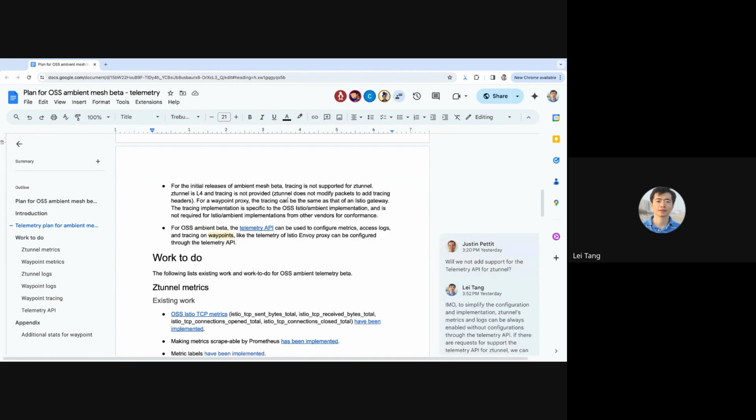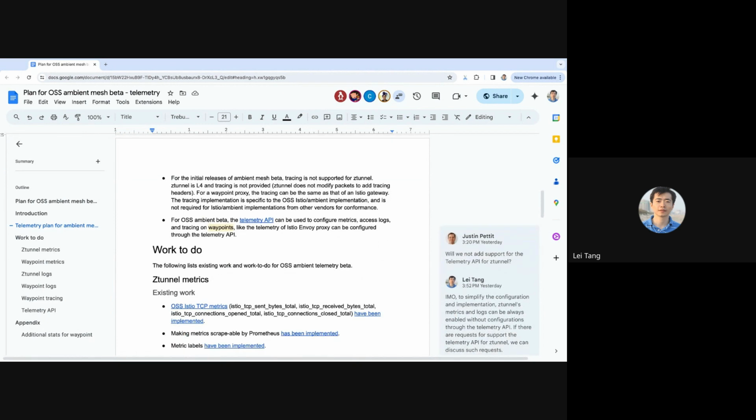Okay, so for waypoint policy, the tracing can be the same as that of Istio gateway, and the implementation can be the same as OSS Istio. The next part is about the telemetry API. For the waypoint, the telemetry API can be used to configure metrics, enable or disable access logs, and the tracing.